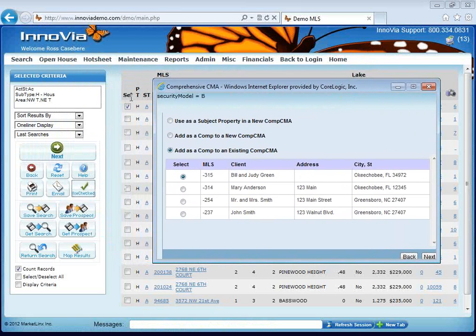Okay, what is it that you want to do with that listing that you checked off? Do you want to use that as a subject property for a new CMA? So do you just want to pull that in, kind of like the cloning that we were talking about a minute ago? Do you want to use that as a subject property? Or would you rather use the listing or listings that you've checked off as comparables? So you can come in and say, I'd rather add this as a comparable to a new CompCMA. So it'll start you in the process of entering a new comparable or a new subject property, and then it'll include these that you've checked off as comparables when you get to that step.